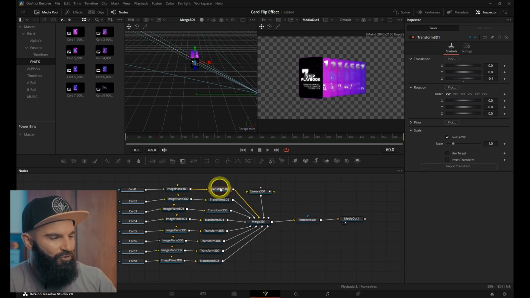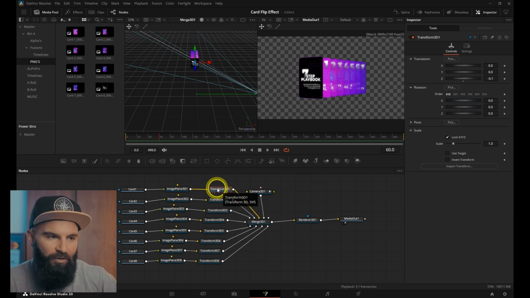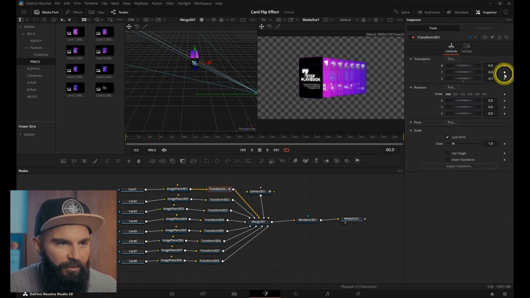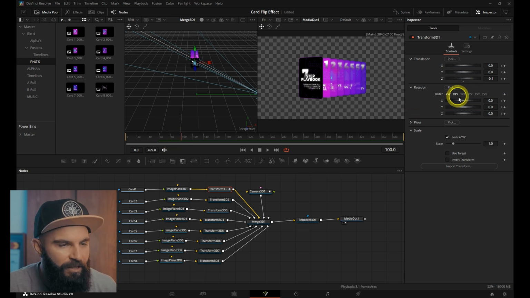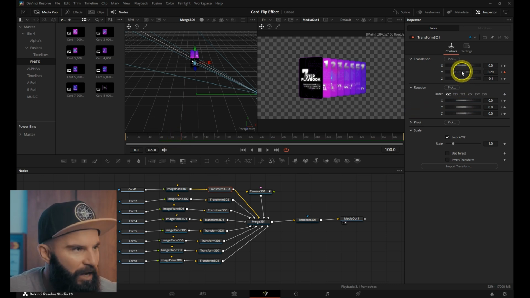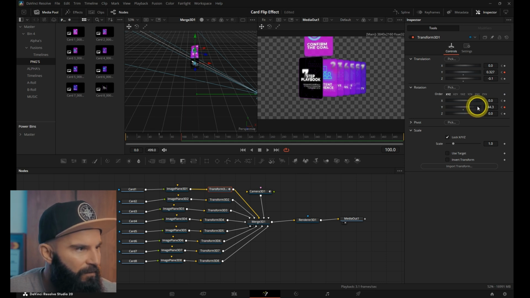Okay, selecting the transform 3D node that's connected to card 1, and with the playhead on frame 60, put a keyframe under translation and rotation probably. I'll just put keyframes on everything. Move forward a couple of frames, maybe to frame 100, and then we'll pull this one up on the Y axis just above the card deck, and then we'll rotate this Y axis so the card faces forward.